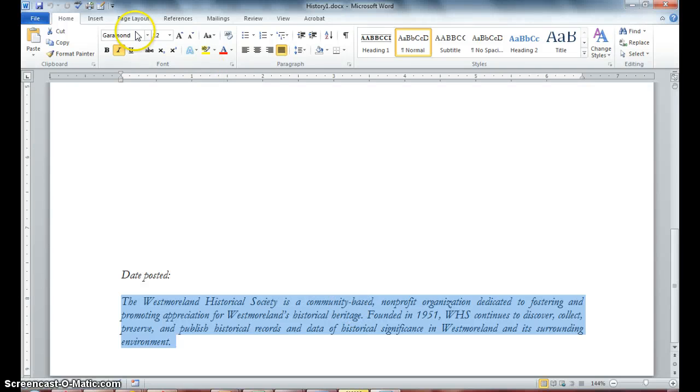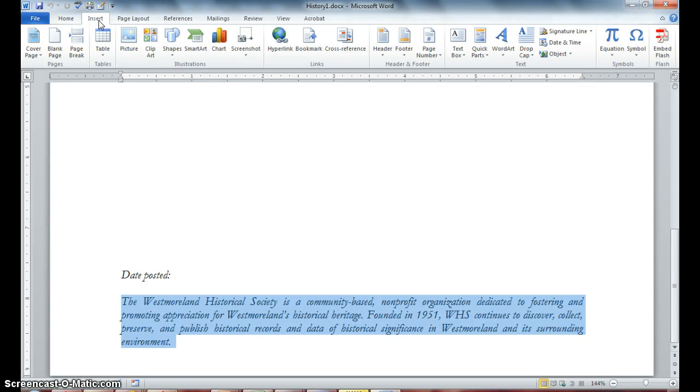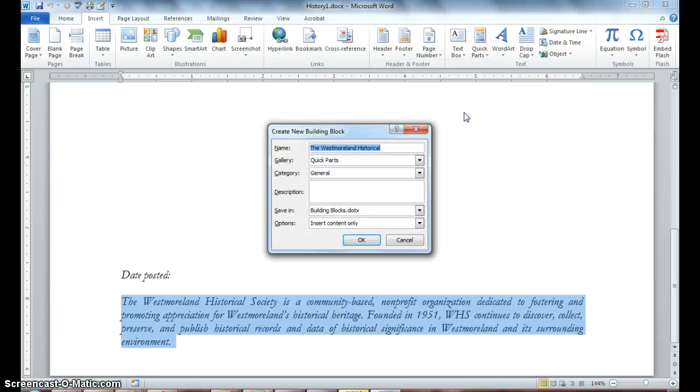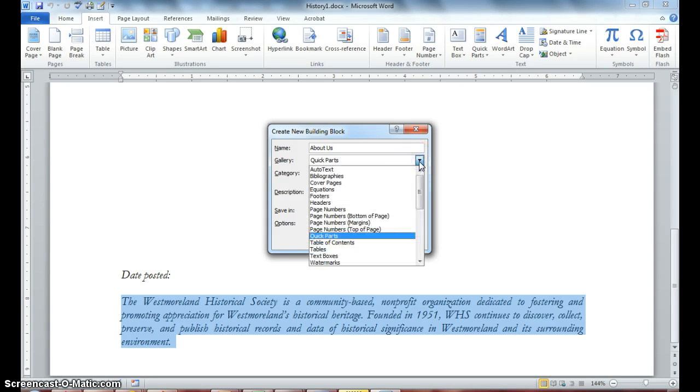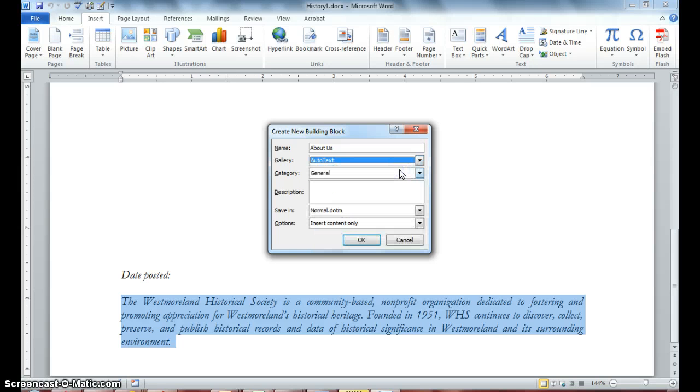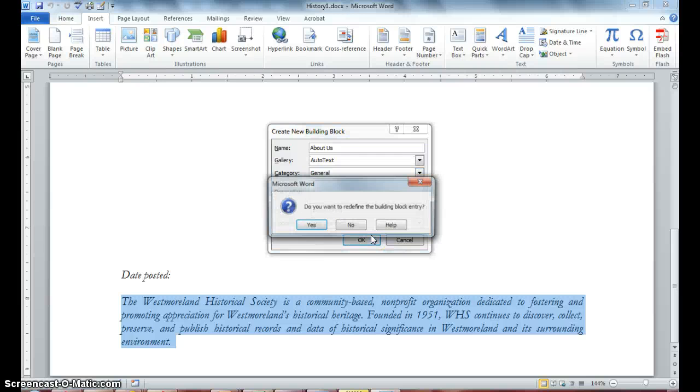After you've selected the whole paragraph, click on your Insert tab. Go to your Text group and drop down on your Quick Parts arrow. And we want to save selection to Quick Parts Gallery. Let's name our building block About Us. Drop down on the gallery and select AutoText, because you want this text to automatically come up, and then OK.